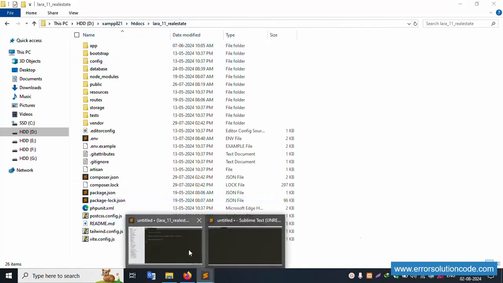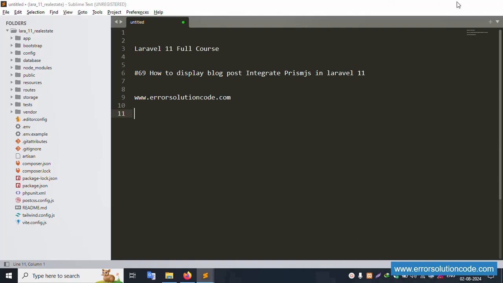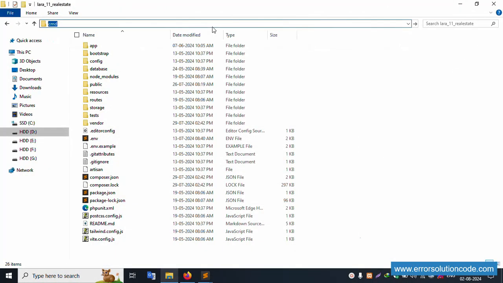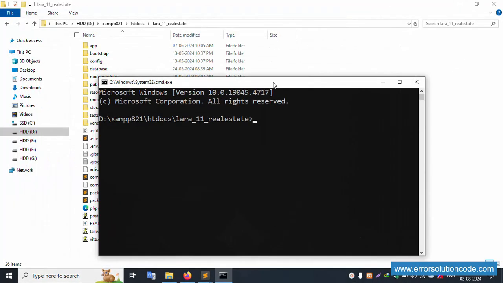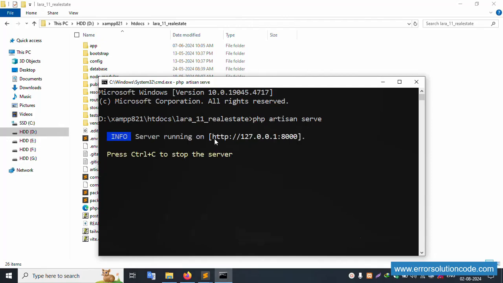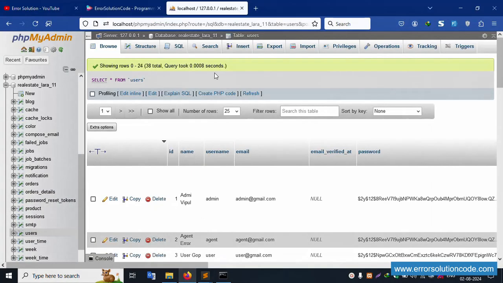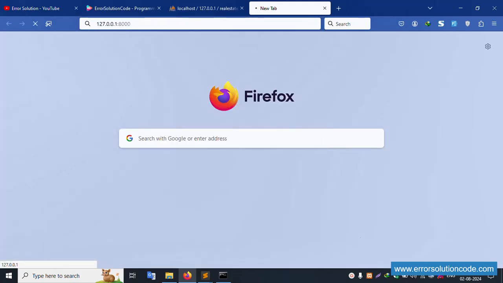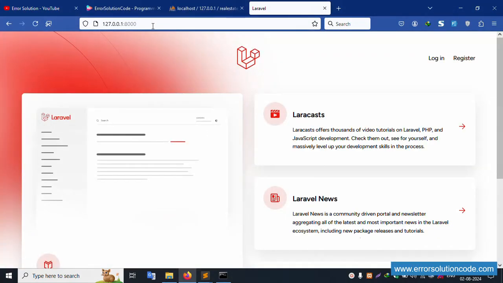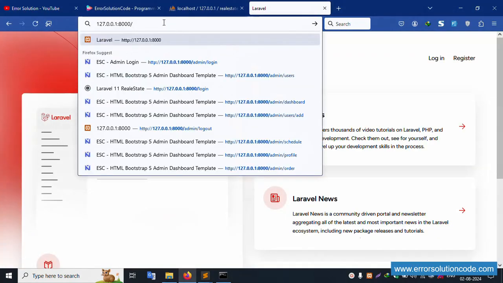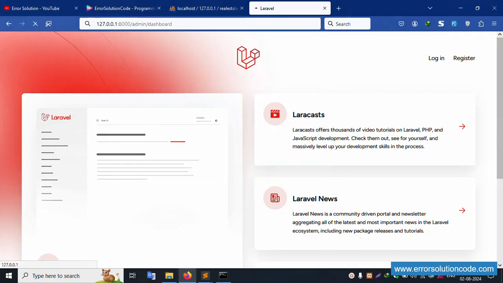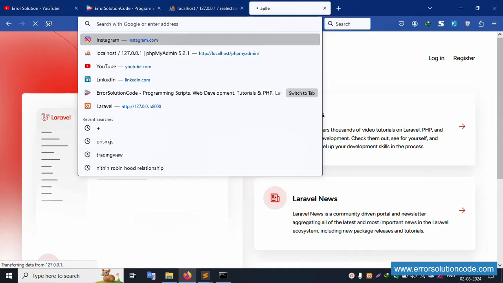This project is already open in my Sublime Text editor. Let's open the command prompt in this project directory. Inside the cmd, type php artisan serve and press enter. Please copy this URL and hit it in my browser. Successfully working. Let's go to slash admin dashboard. Not admin dashboard, no, admin dashboard.